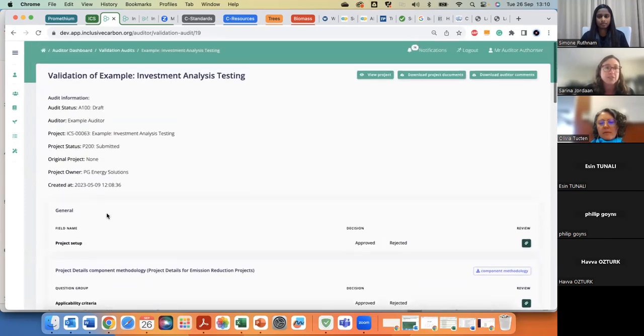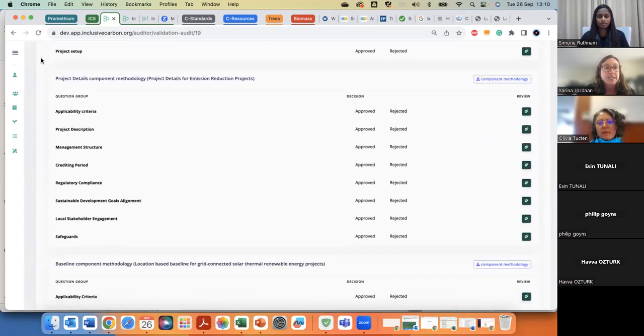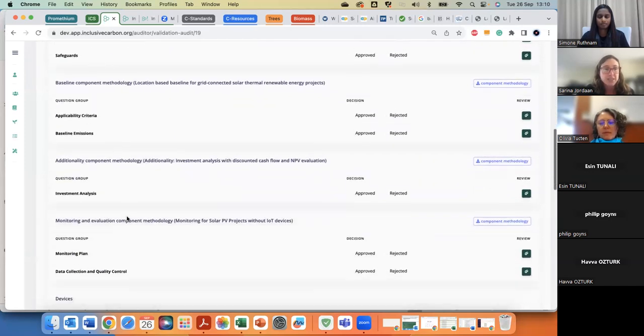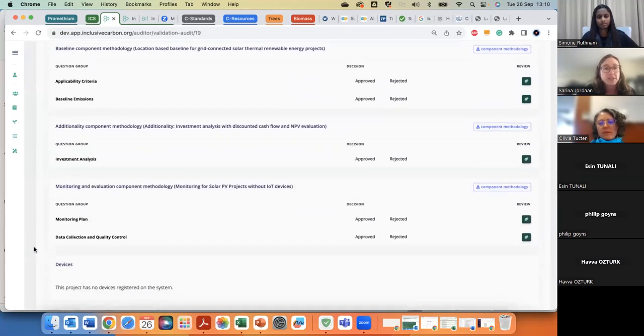So you'll see here you've got the project setup information here at the front and the general information here. Then you've got a project details component methodology that was selected for this specific project. There was a baseline methodology selected for this project, an additionality component methodology, and a monitoring and evaluation component methodology. So those are the 4 mandatory component methodologies that a project owner has to select as a minimum to complete a full project report to submit this for validation.